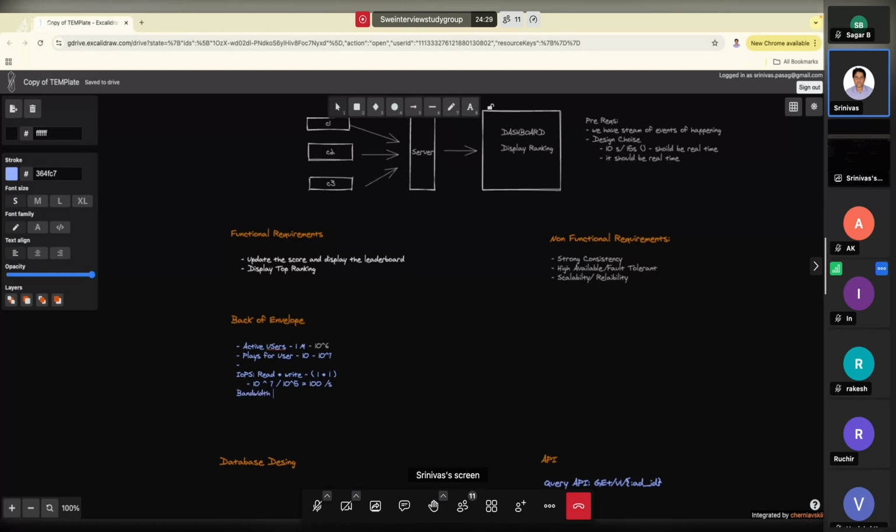And bandwidth. What will each payload be here? How much are we posting, right? Posting means rank. It has to be very less, right? The payload is what, user ID and score.